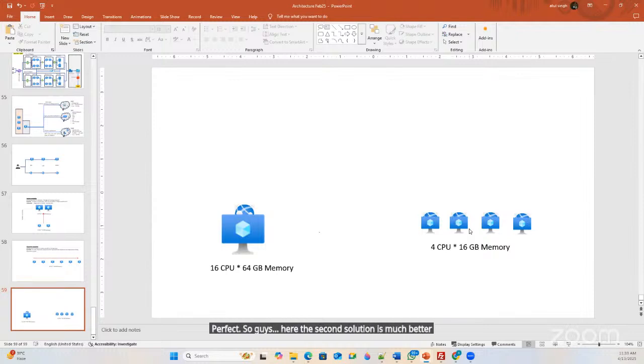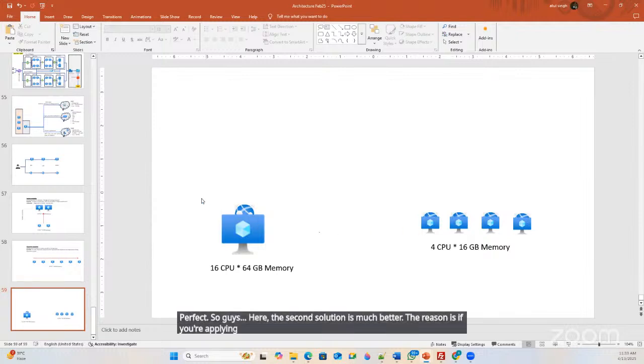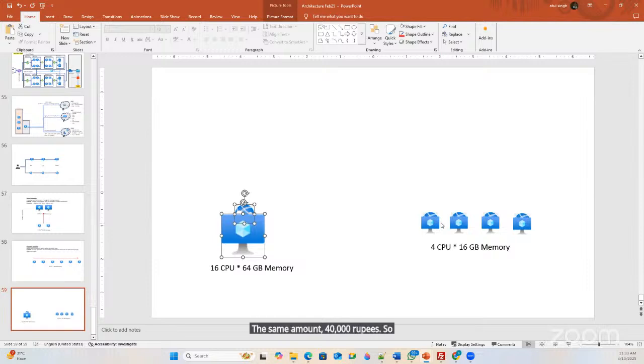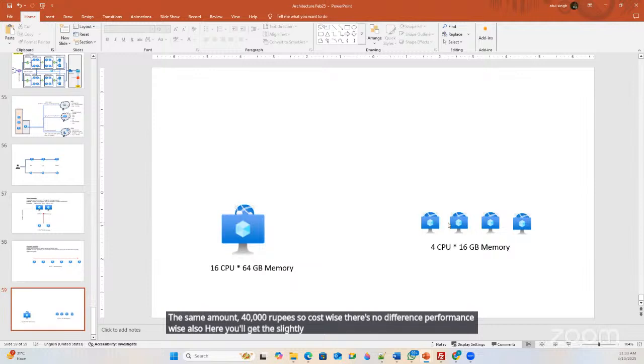The reason is, if you are planning to go cost wise, it will be the same cost. There will not be even a single rupee difference here. If you're paying 40,000 rupees per month for this machine, then in this case, including these 4 machines, you have to pay the same amount, 40,000 rupees. So cost wise, there's no difference. Performance wise also, if the sum of the infrastructure of the 4 equals the first one, here you'll get slightly better performance.